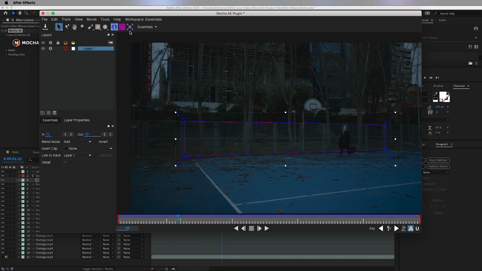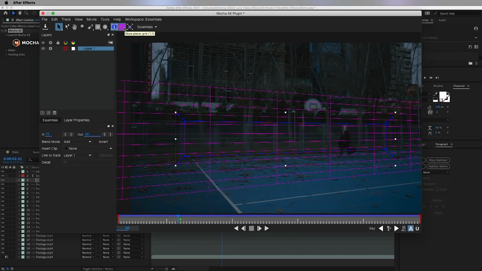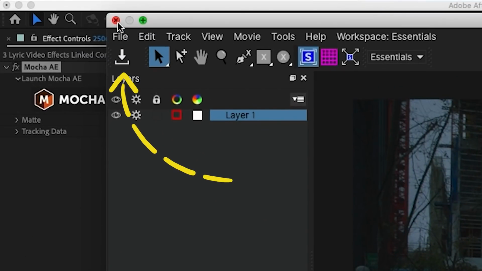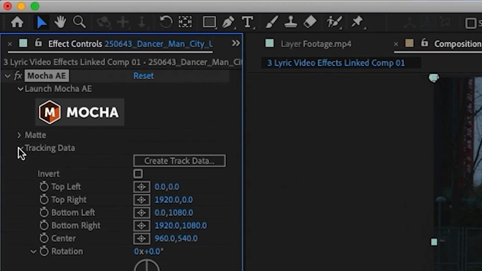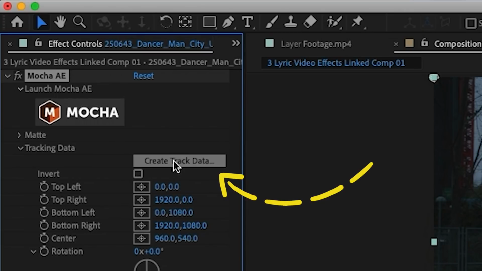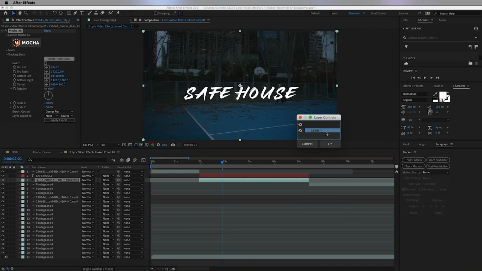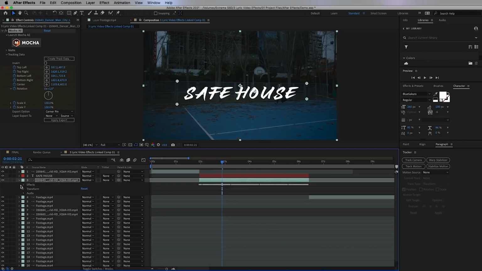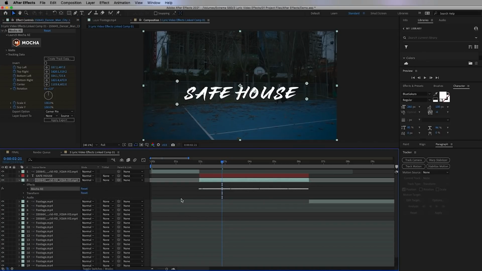You can also view the plane grid, which will show you the orientation and perspective of how the text will be inserted once we apply it. So this looks good, and then we can hit Save and then close this window and go back to Effect Controls. And here we can open up the tracking data and select Create Track Data. And then a little box will open up and just select Layer 1 because we only have one tracking layer. And now this will apply all that tracking data to our footage clip. If you open up the footage clip, you'll see all the tracking data applied to this layer.